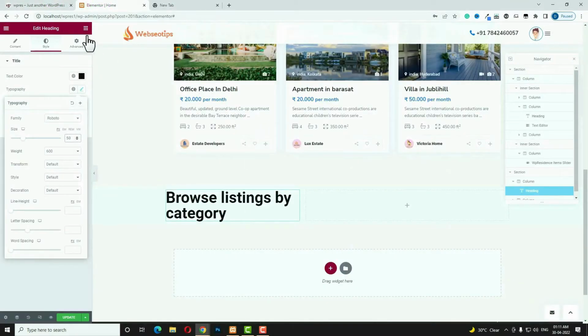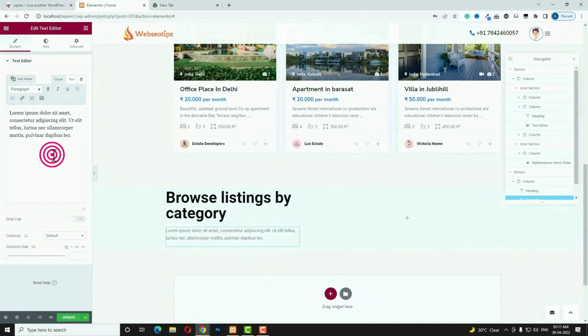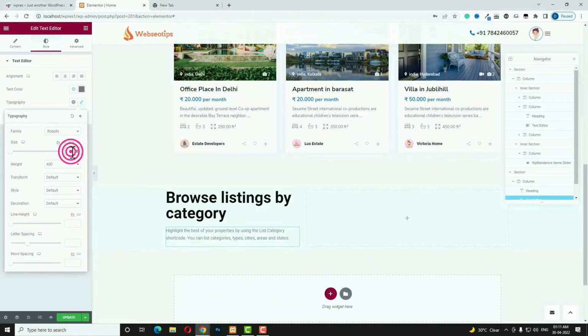So come back here, click on this, and here I need a text editor. Just drag and drop it here like that, and here I have to write that content. Next, click on the style option, click on the typography and make it around 20. Okay, it's looking like that. If you want, you can increase the line height also. Suppose I am taking 1.2, even 1.4 is also okay, I think.